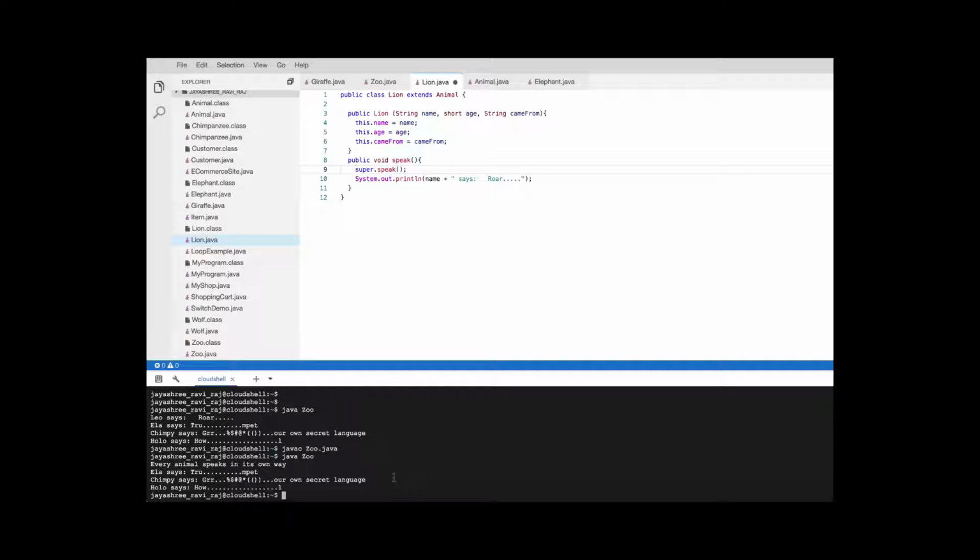Let's go ahead and run this. And now you see both of them printed. The first line is coming from calling the super speak method, and the second line is coming from the speak method of the child class.